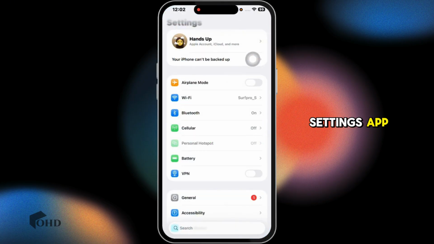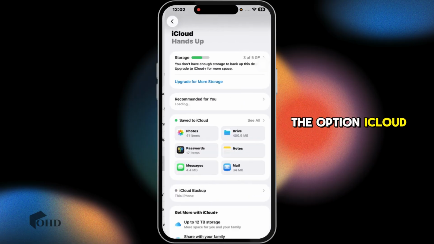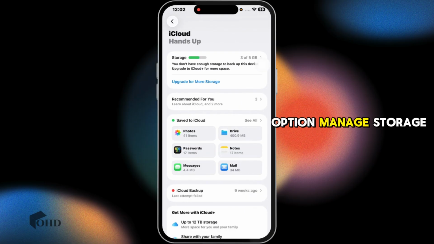Launch your Settings app, navigate to your Apple ID given at the very top. Now navigate to the option iCloud. Click on the option Manage Storage.